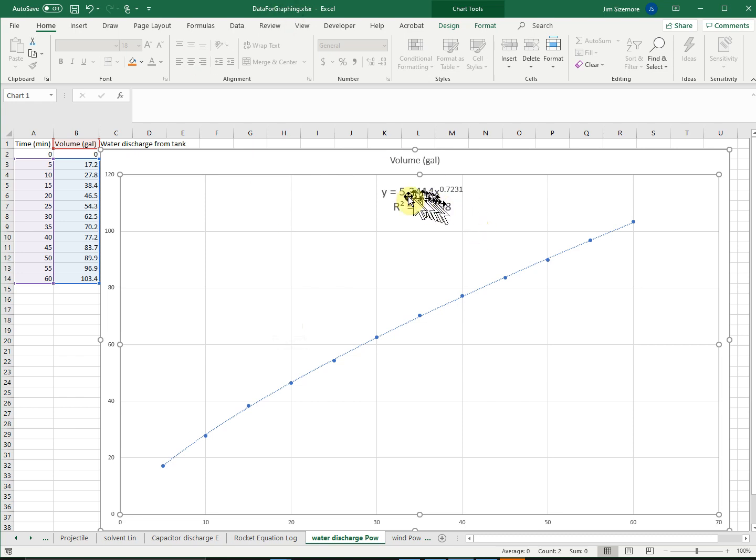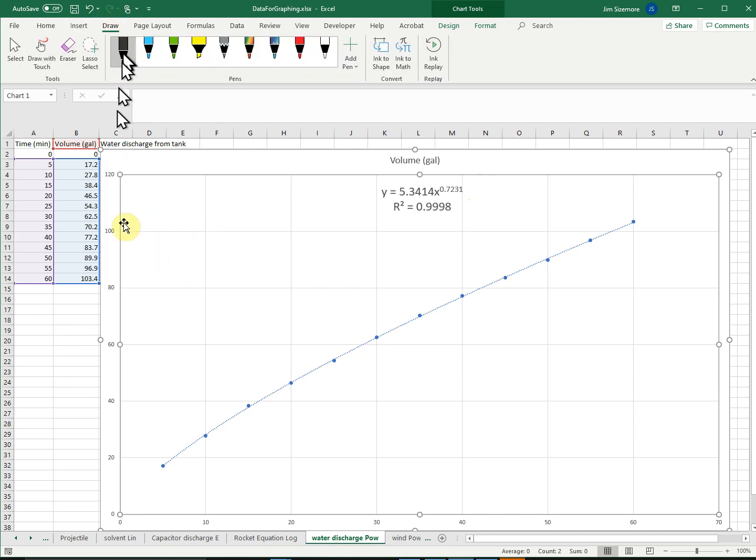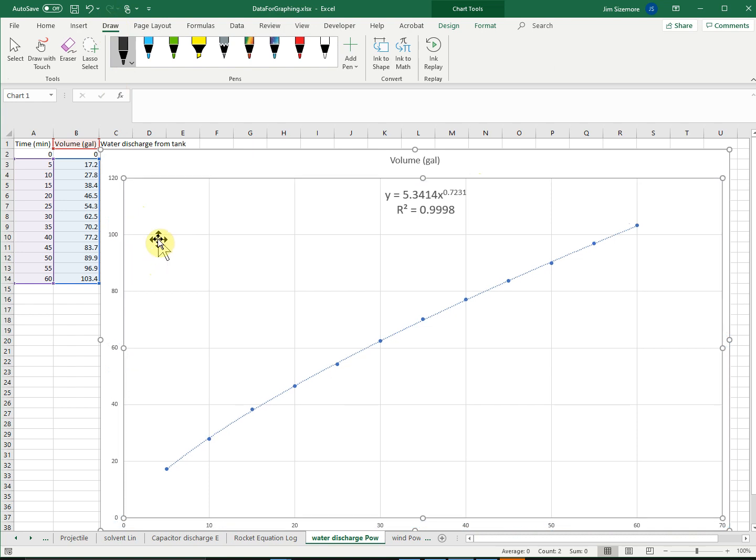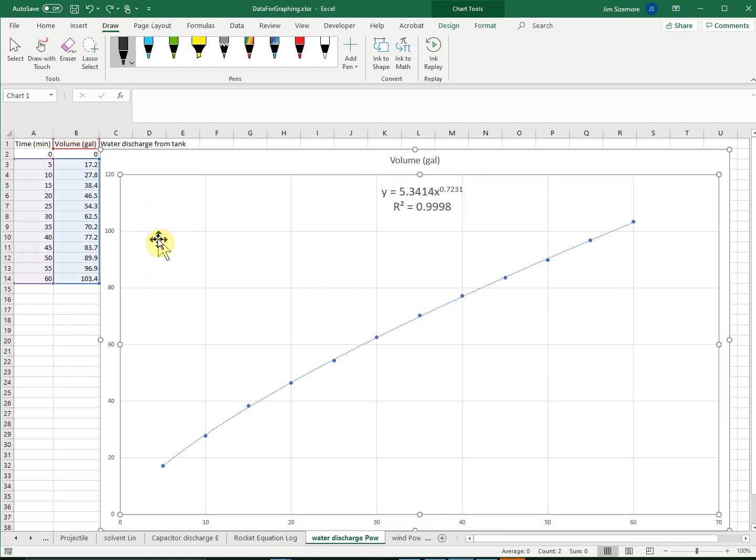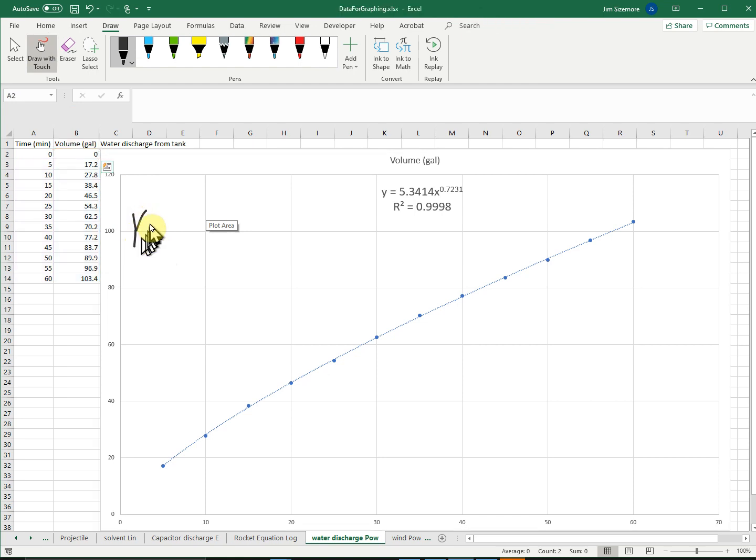Okay, so we have y equals something times x raised to some power. Let's take the logarithm of both sides of that. So we're going to do it in the reverse order this time. It doesn't like that. Why doesn't it like it? Draw with touch. I need to do that. Need to select the right thing. So y equals some number a x to the b.